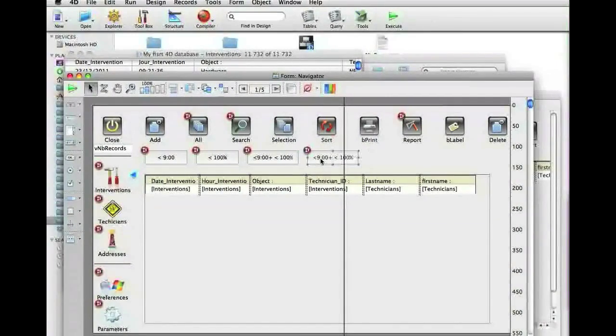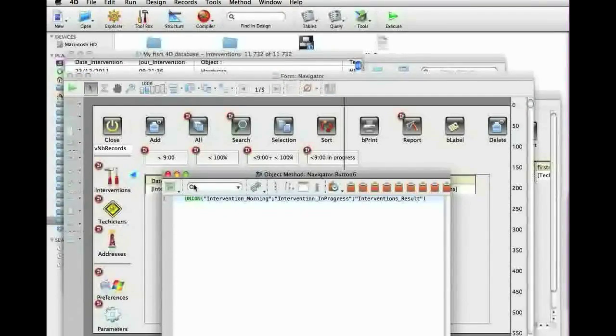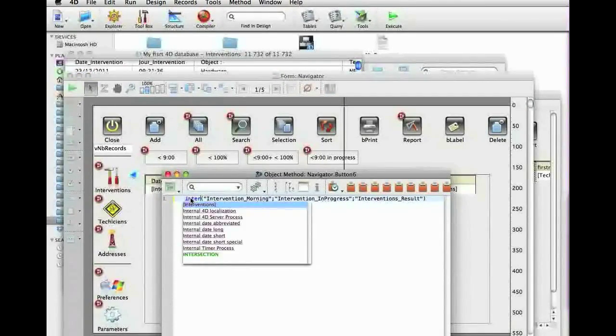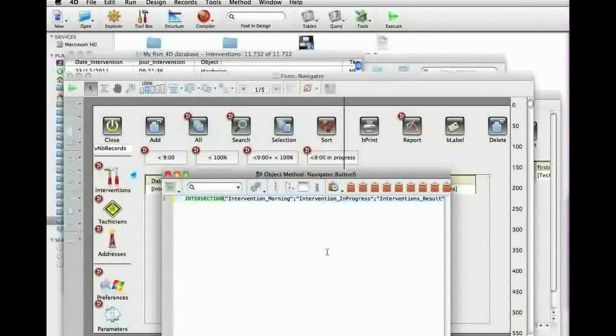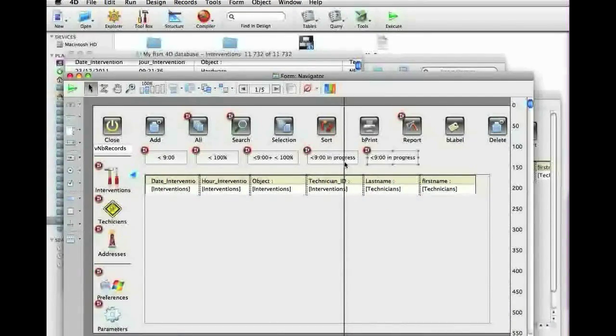If we want morning interventions that are still in progress, we have to compare the common part of both sets so that we get all the morning interventions that are still underway. In this case, the command to use is not union, but intersection. And if we want to get completed interventions, we need to apply difference to the two sets. All the morning interventions minus the ones still in progress will give us the resulting set.